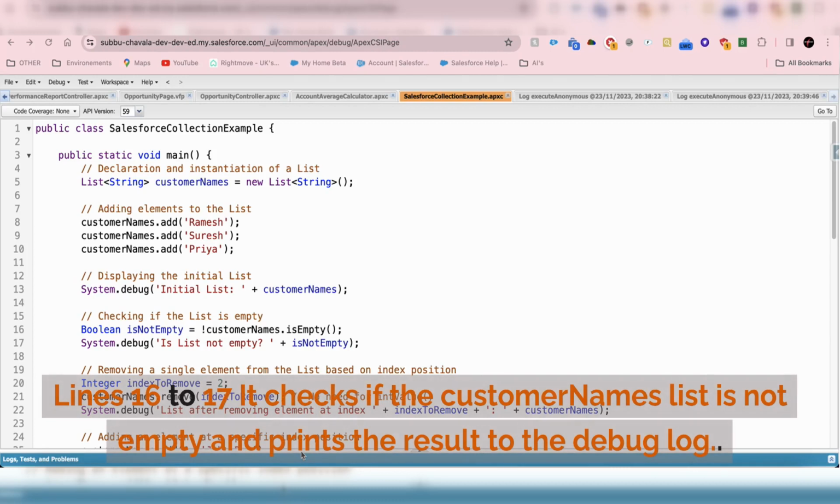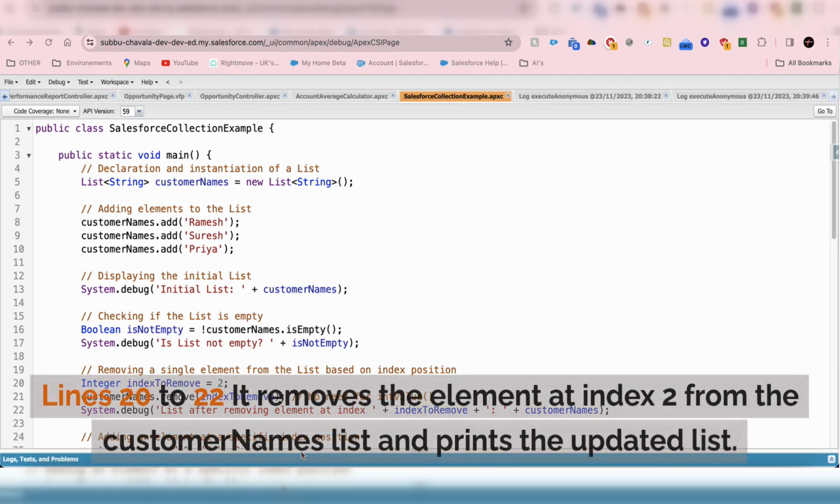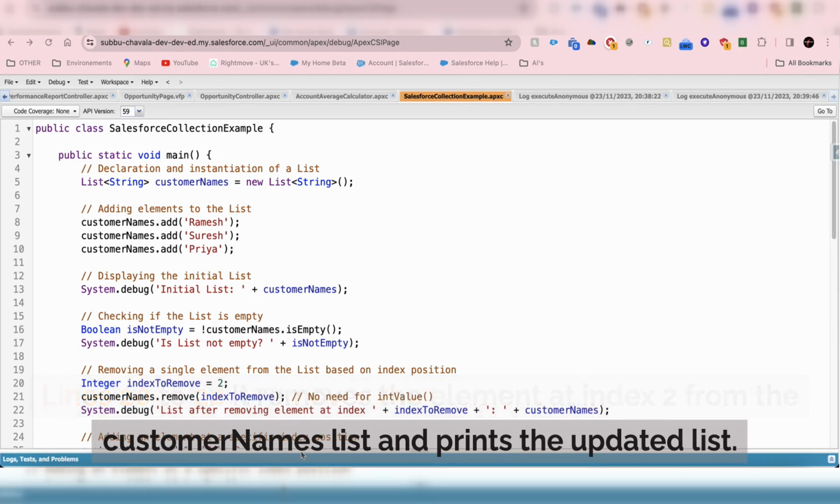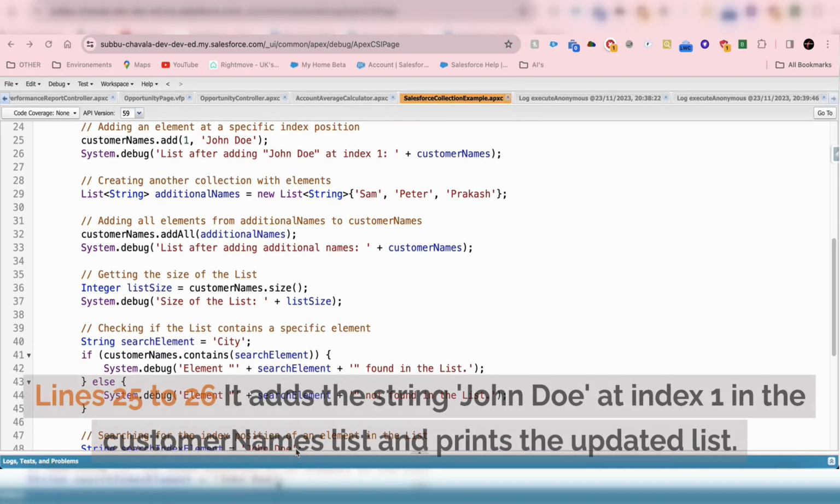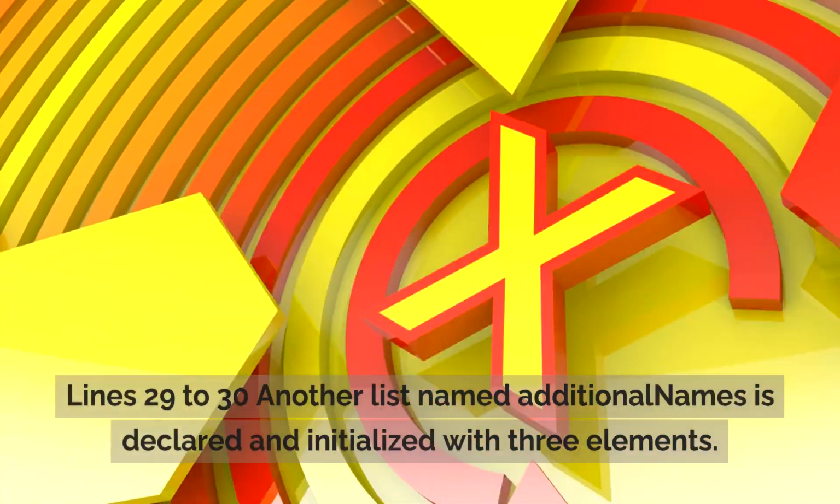Lines 16 to 17. It checks if the customerNames list is not empty and prints the result to the debug log. Lines 20 to 22. It removes the element at index 2 from the customerNames list and prints the updated list. Lines 25 to 26. It adds the string John Doe at index 1 in the customerNames list and prints the updated list.